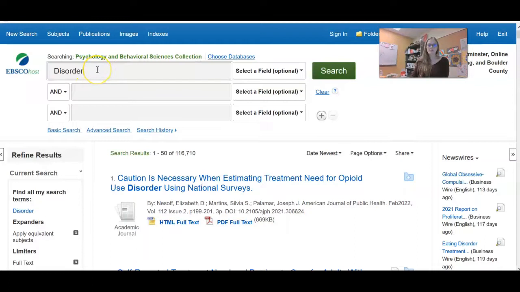When you put in a term, it is not a smart engine. With Google and some of the other search engines that you use, you type something in half-heartedly and it miraculously knows exactly what you're looking for. This database is not that smart. It will only search for exactly what you put into this little search box right here. So if you put disorder, it's only going to look for disorder. It won't look for disorders. It won't look for disordered, as in disordered thinking. It won't do anything other than exactly what you put in here.